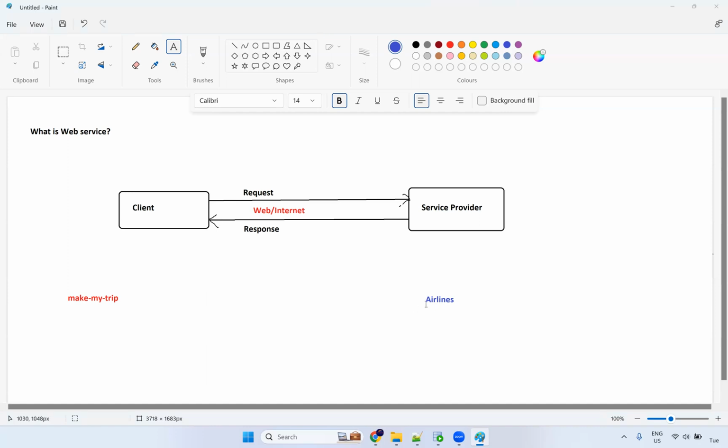So do you think this particular airlines will give their database access to this particular Make My Trip or any other applications? Will they give access to any other third-party vendors? No, right? They will not give access to anyone. If I have one bank, will the other bank give access to its database? No, they will not give access, right?